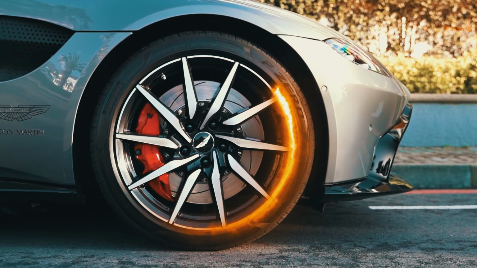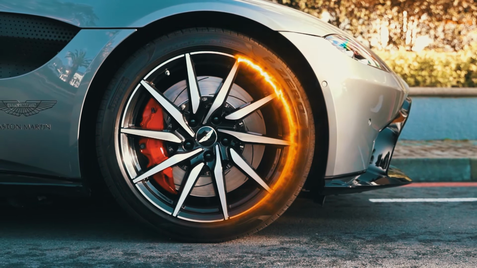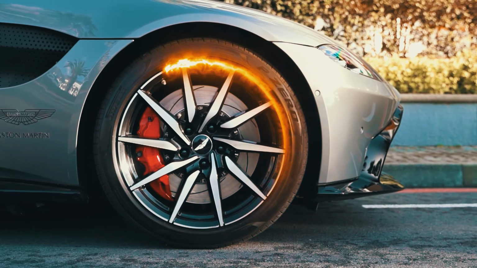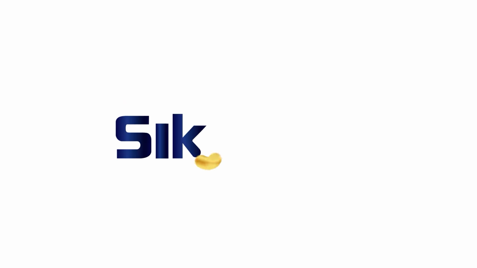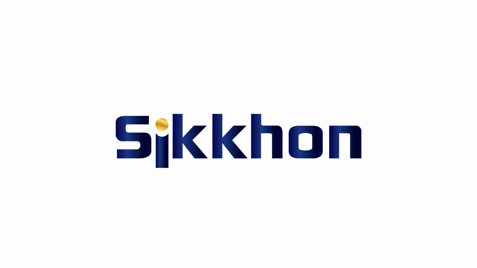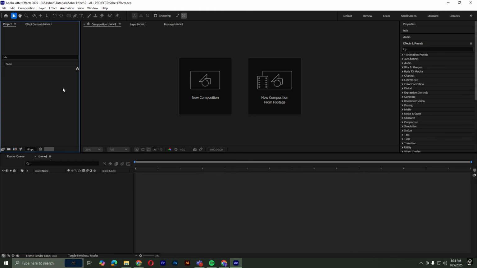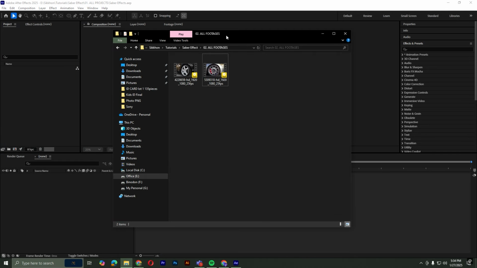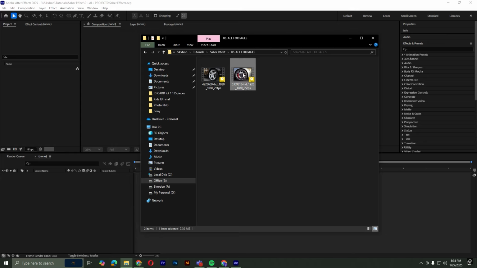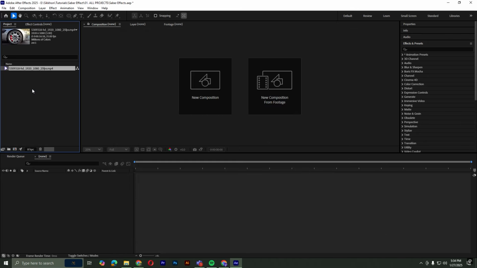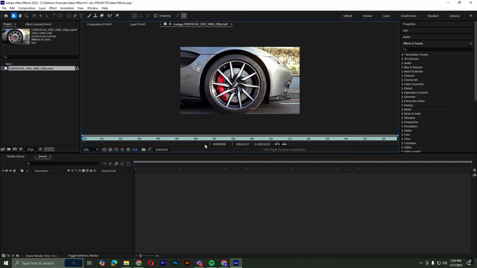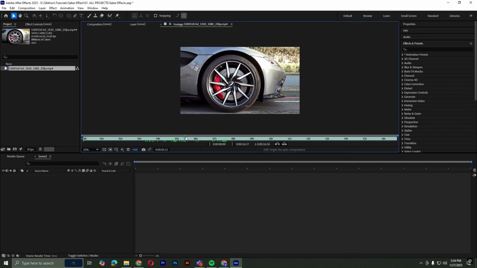Today I'm going to show you how to add highlight effect like this using Saber tool in After Effects. Let's get started. First thing first, you need to drag the selected footage into the project timeline in After Effects, and select the part of the footage where you want to apply the Saber effect.